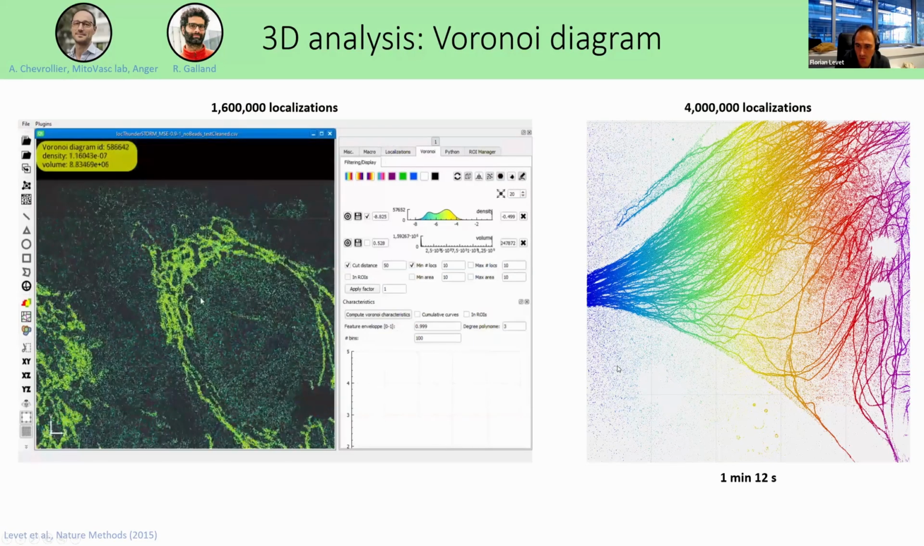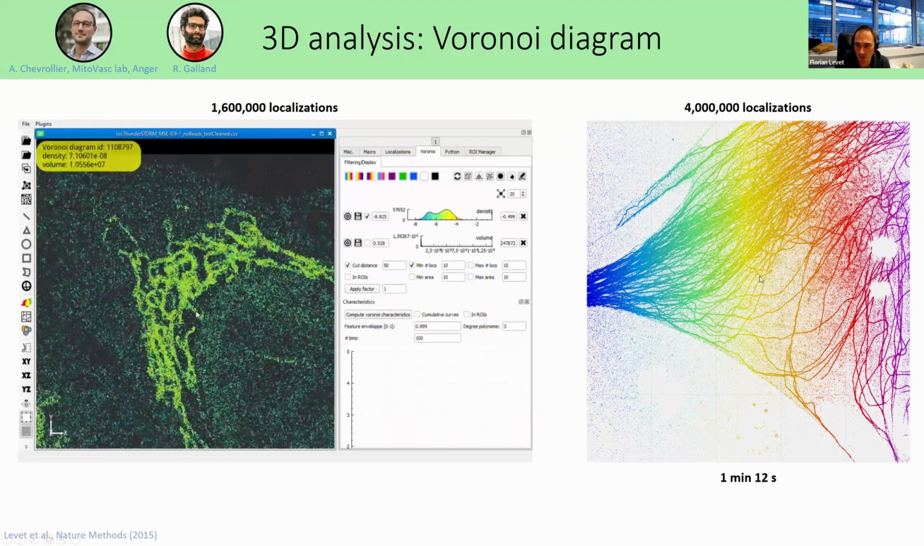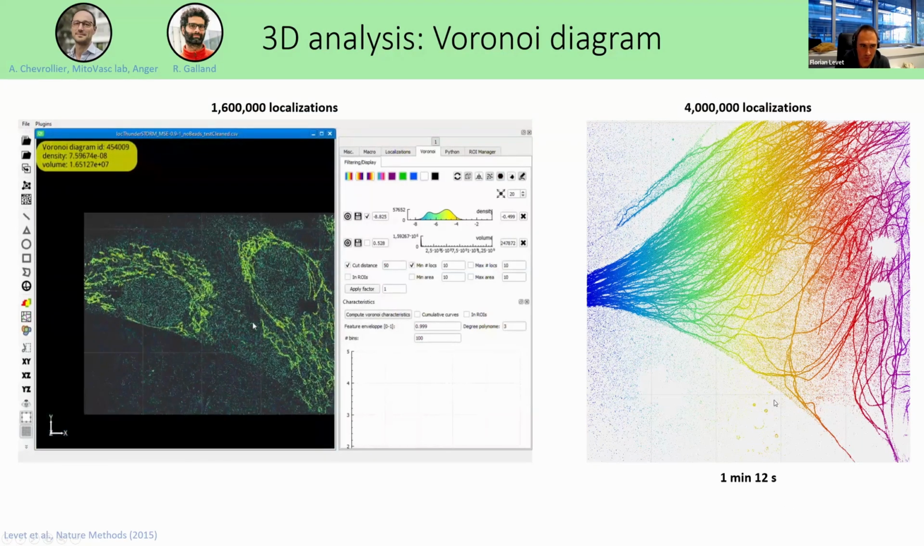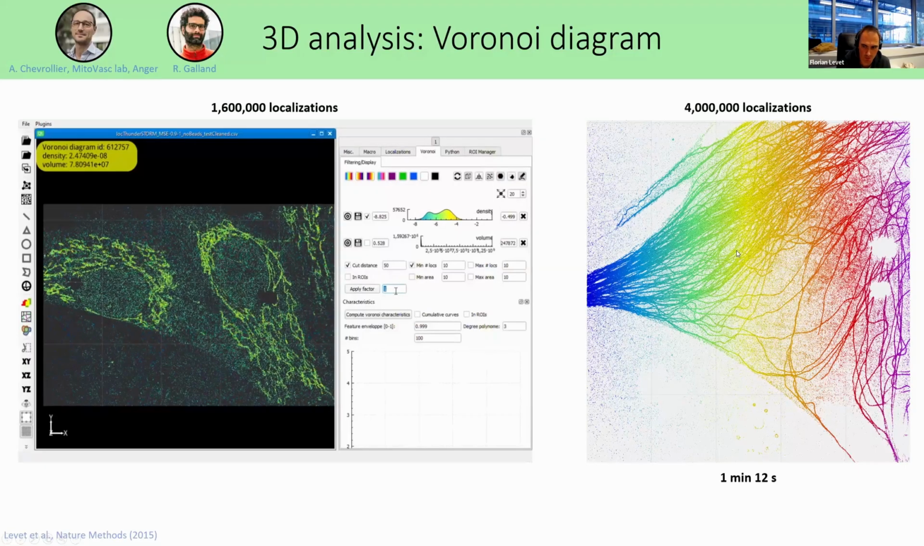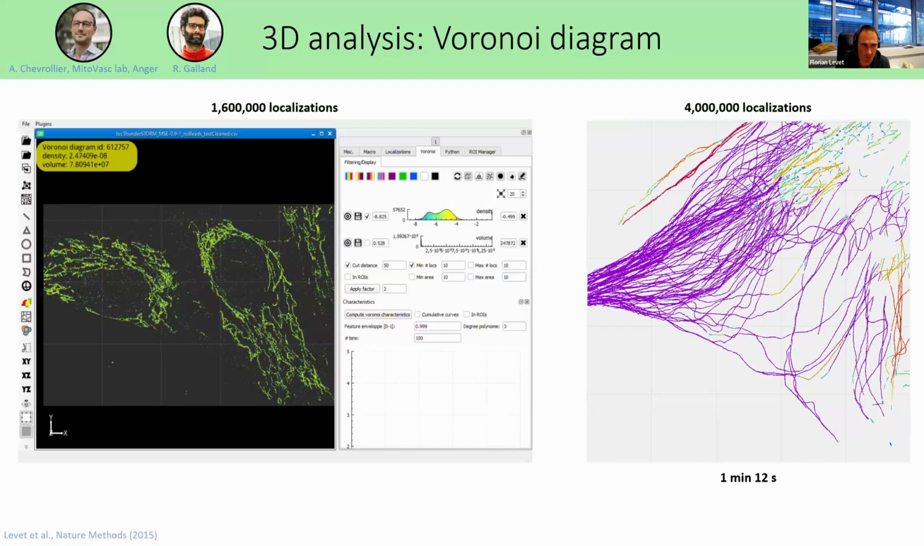Then here you have an example of 4 million localizations of microtubules, and it took 1 minute and 12 seconds to compute the Voronoi in 3D. Then you can compute the local density, and then you can do your segmentation. One thing is that to do that, I'm using CUDA, which is specific to NVIDIA cards. So you need an NVIDIA card to use the 3D Voronoi with PoCA.